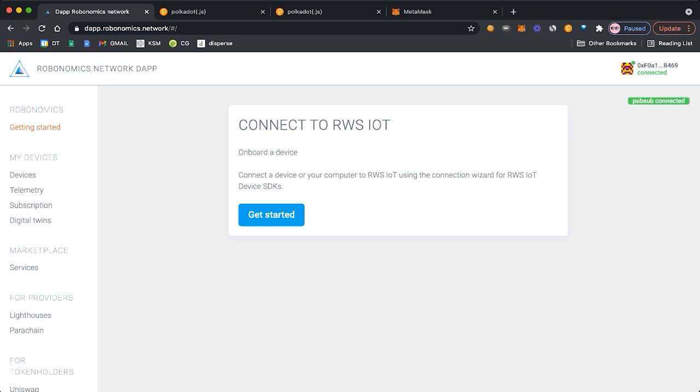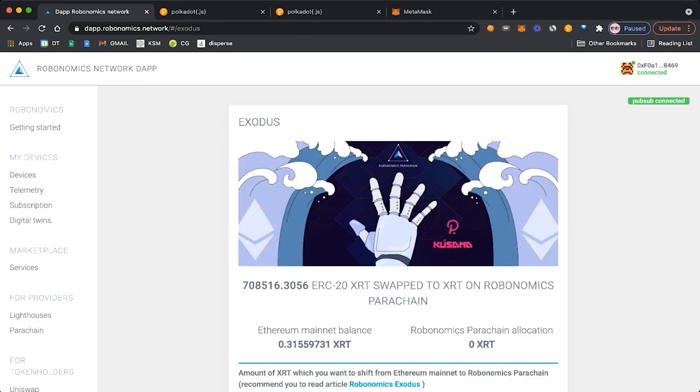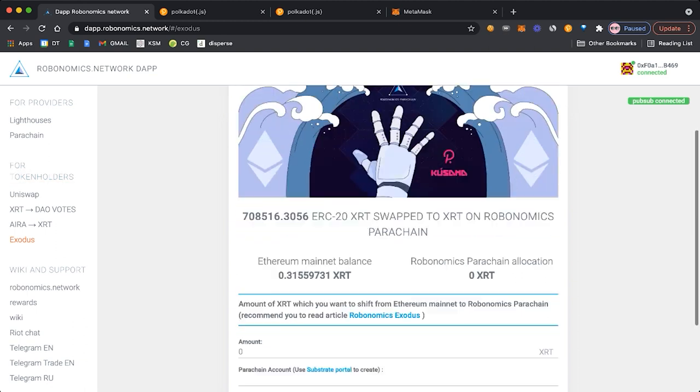Hello, world! The Exodus event has just begun, which means you can swap your ERC-20 XRT on Ethereum for XRT on Robonomics Parachain on Kusama. Let's visit the decentralized application to find out how to do that. We need to scroll down to the token holder section and choose Exodus here.